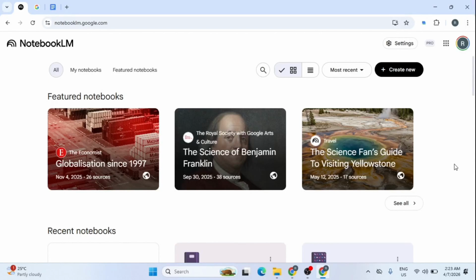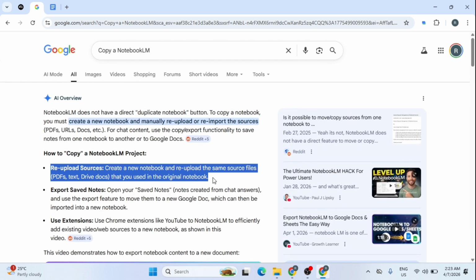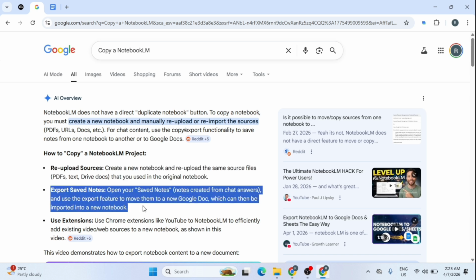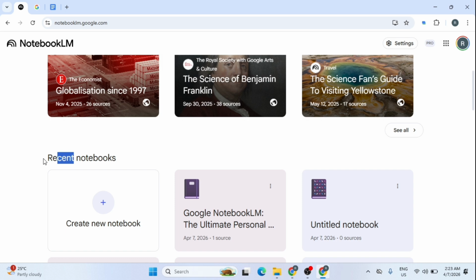In this video, I will show you how to effectively copy a notebook in NotebookLM by using a simple export and re-import method. Let's get started. First, I'll head over to Google to confirm the current features. Since NotebookLM doesn't have a direct duplicate button yet, I need to use a workaround by re-uploading sources or exporting my saved notes. Now, I'll go back to my dashboard and open the project I want to copy.